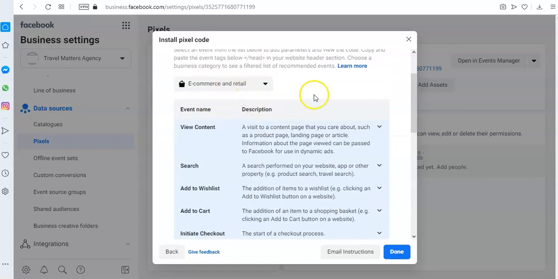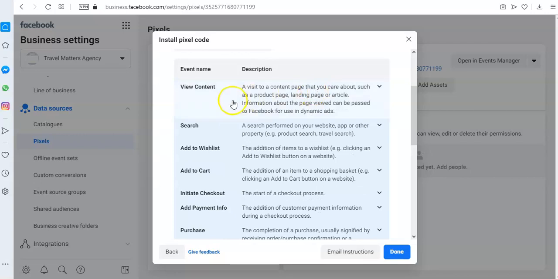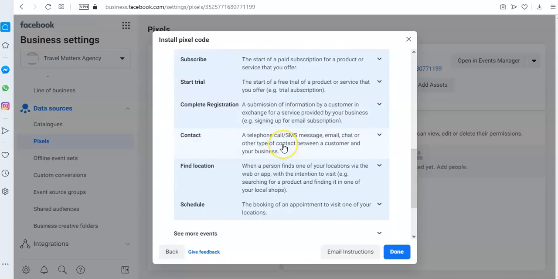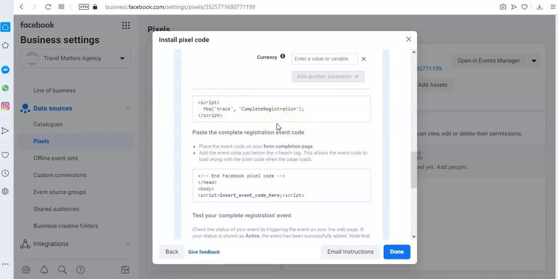So there are different events right here. Let me see, leave this one as e-commerce. What we are trying to track right here is opt-ins, which is what is called lead generation or subscription. So we'll just look for something about that. We'll just use complete registration. So just click here. And what you want to do is simply copy this code right here. Not this one, this one. And most of it is even getting highlighted. You just click on copy code to clipboard. So we just copy this code.